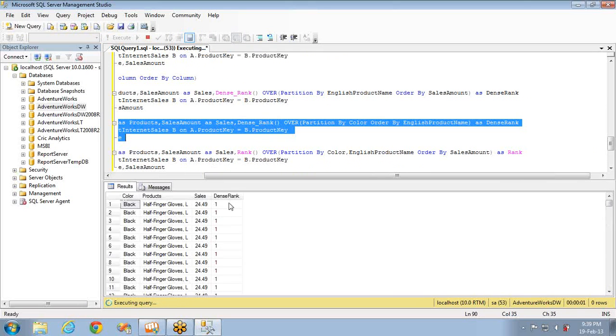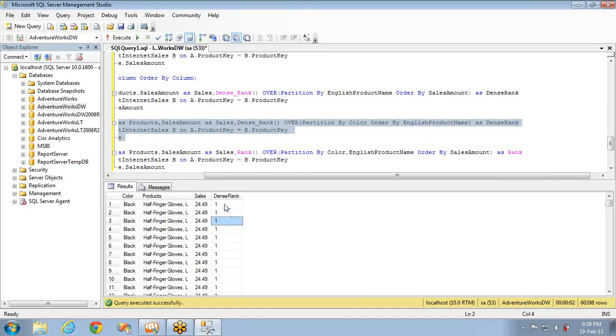If I execute this, you can see this is the black color, half finger gloves L. This is the first rank and it will be there for 249 records as per my memory. Let me see the same. Nope, it is even more. So many products are having the same name.